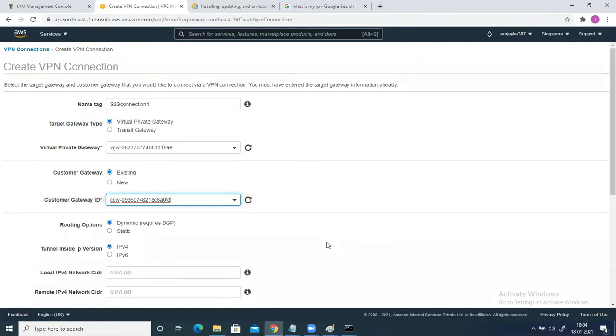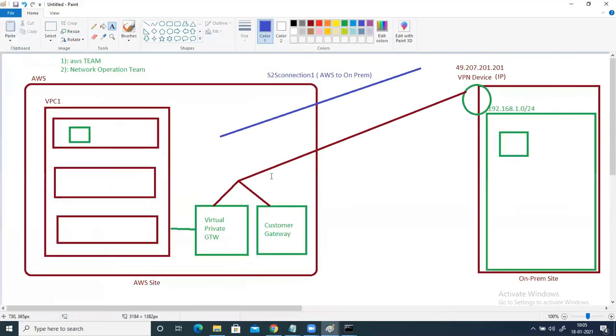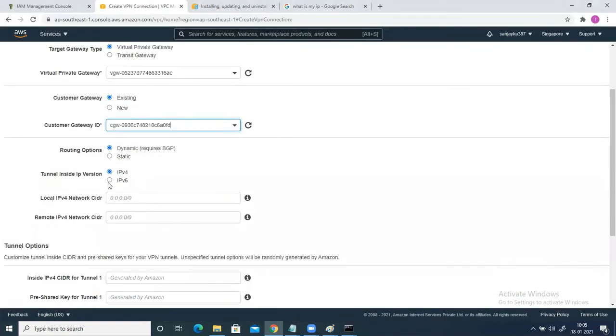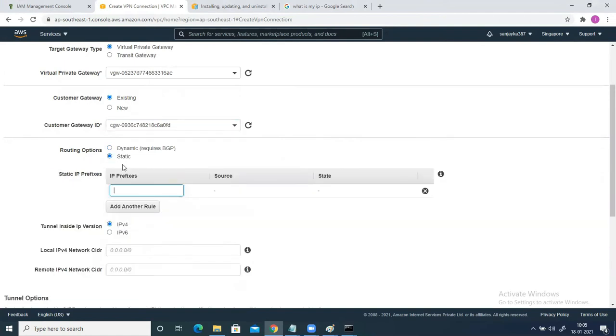Now, if you relate it with this diagram, I'm trying to create site-to-site. When I'm creating site-to-site, it asks me for the virtual private gateway, as well as the customer gateway. So both of the information I have provided now. Now it is asking for other information. So routing option it is asking. There are two, automatic or static. In this case, I am going to select the static one.